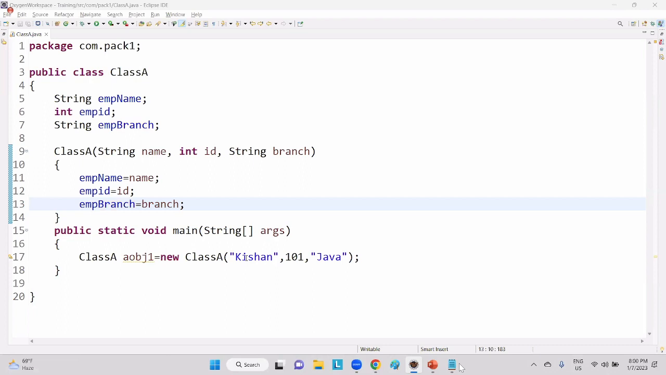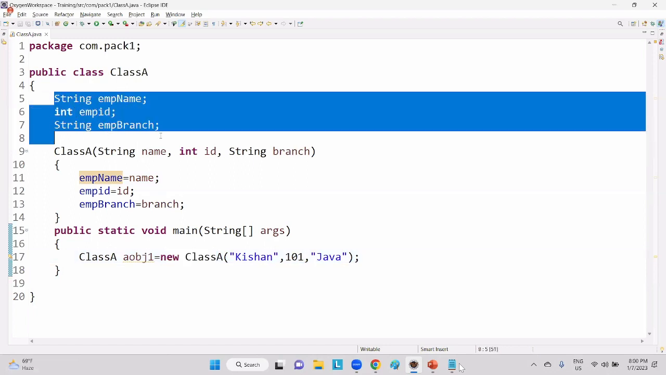Right now, this value, Kishan, will be stored inside this name. 101 will be stored inside this ID. Java will be stored inside this branch. That value we are assigning to the instance variable. You understand the concept here? Constructor is used to provide values for the instance variables.